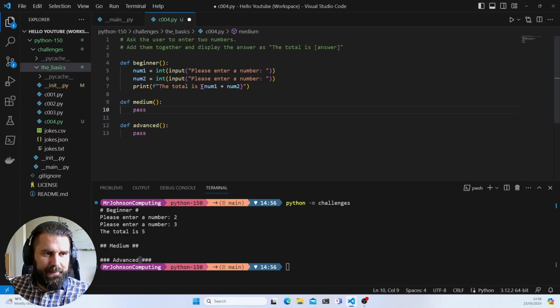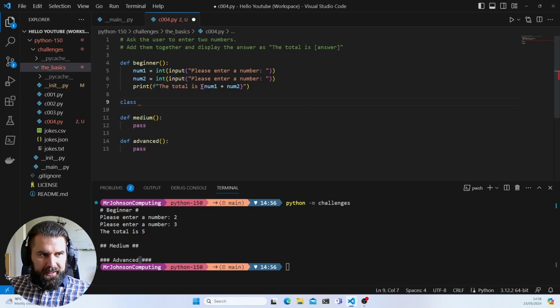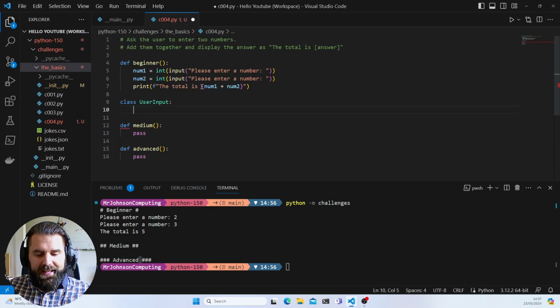Next, we have medium level, and in the medium section, I want to think about how we get our user input. So I'm going to create a class called UserInput. Why not? I could have called it anything, could have called it donkey, but I've called it UserInput. And we're going to define a method on the UserInput class called get integer, just to be really clear.